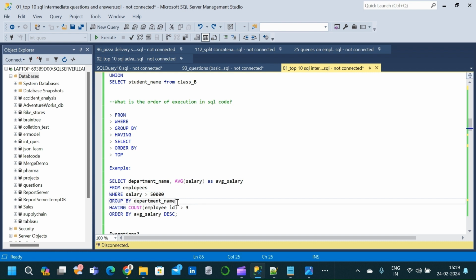That is the next thing in the order of execution. Then coming down, we have a having clause based on which the aggregated data is filtered. That is, only the department names for which the employee count is greater than 3 will be considered in our output. So having count of employee ID greater than 3, and now the select clause will happen. That is select department name, average of salary, and we are giving a name as average salary.